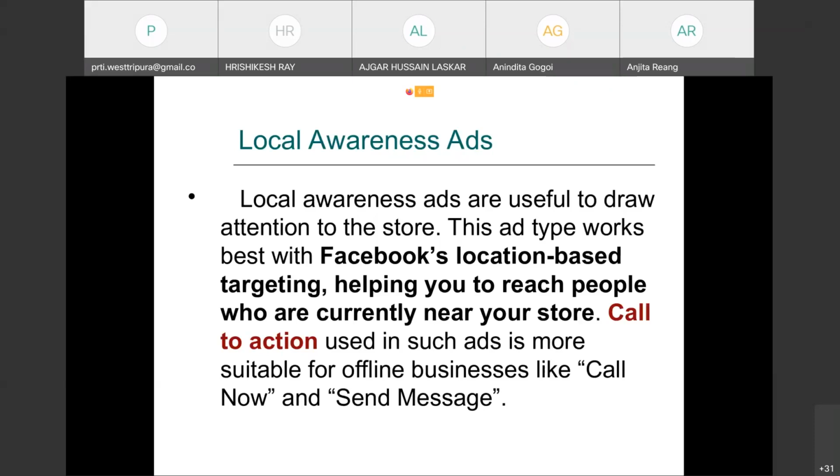Like Redbus, this type of send message ads are given, which comes with the link to that website. Facebook also, because you can use it for this WhatsApp purpose also.